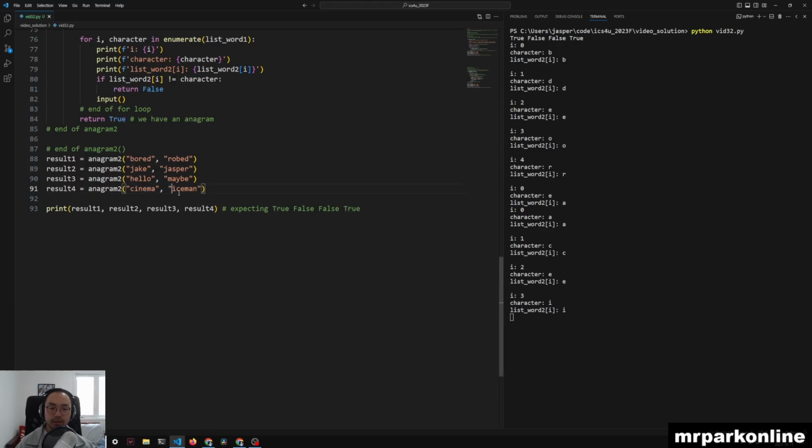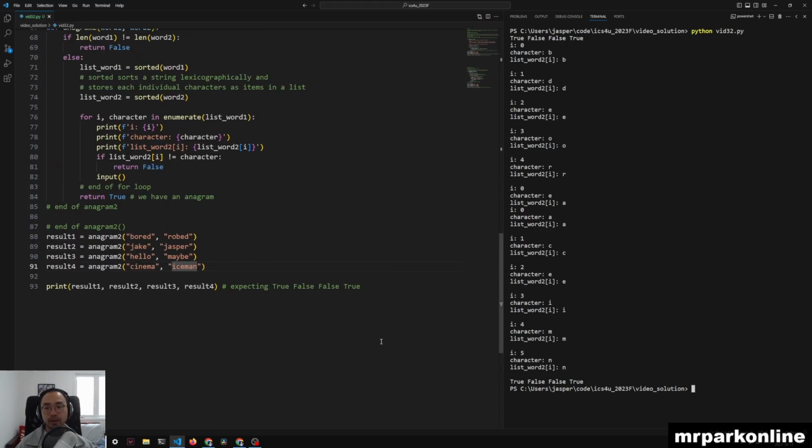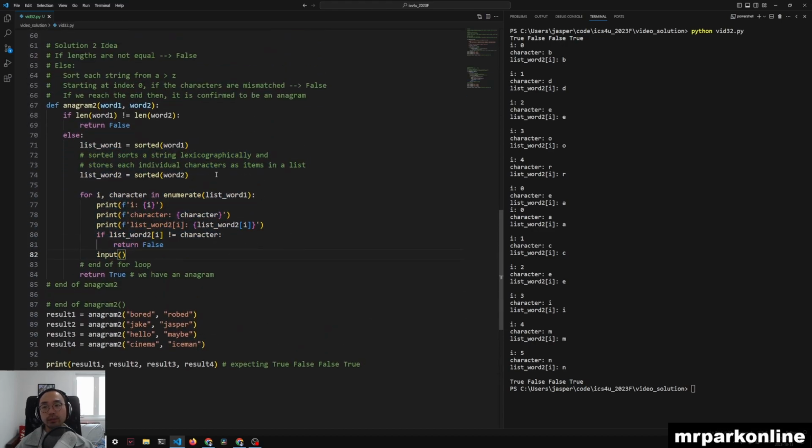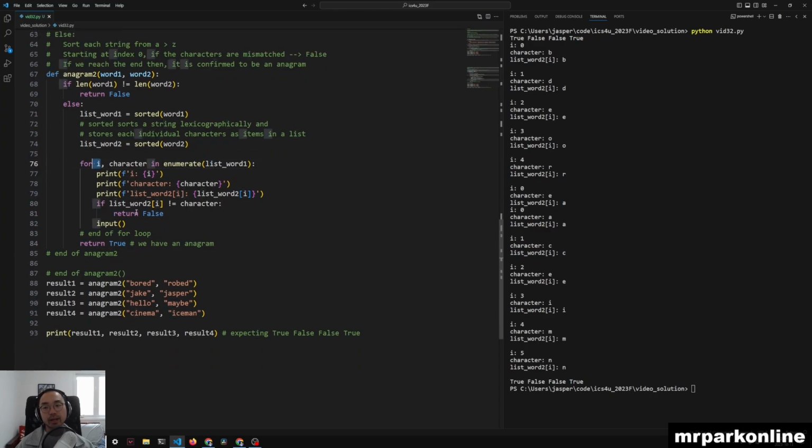For cinema here, we were able to analyze A and A, C and C, E and E, I and I, M and M, N and N, and we got true, false, false, true. So there you have it. This was another type of solution that we could have done for anagram, where we have sorted each string. Now, the sorted function generates a list, so therefore we were using list, and we also got to use the function called enumerate, where we were able to assign an index value to each individual list item that we had, which I decided to call character.